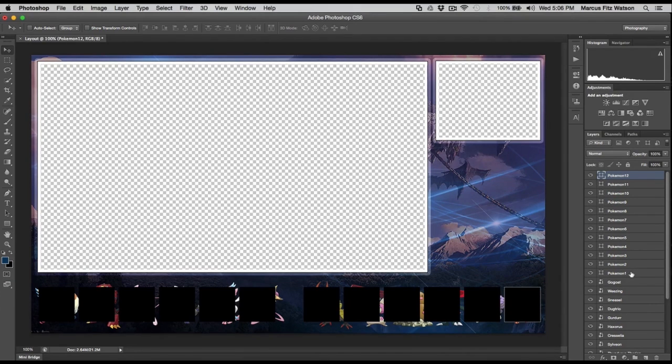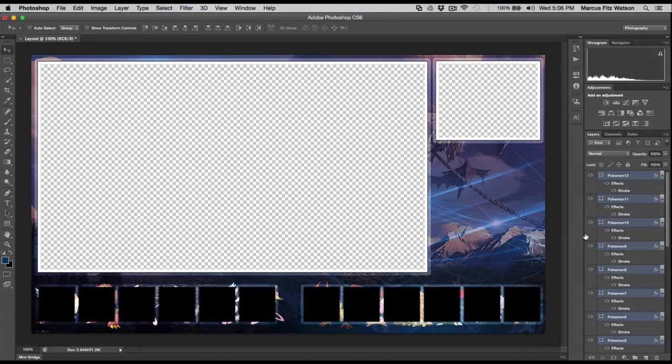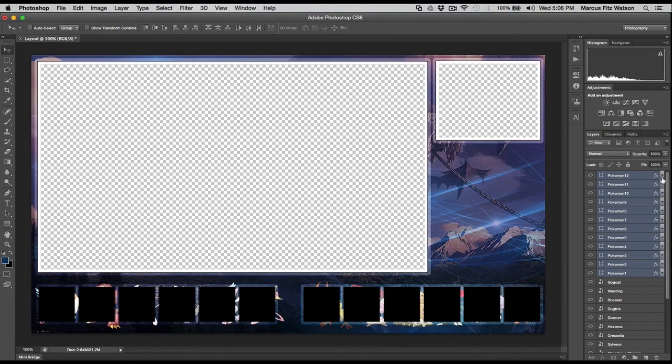So the next thing to do is to just click all of them and paste layer style so that they're the same as that. And you can see where they overlap. That's fine. What you could do if you want is you can go in there and make the stroke smaller. I don't mind the overlapping, I think it's fine.